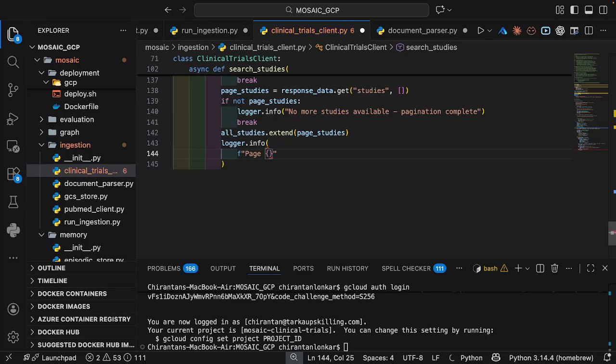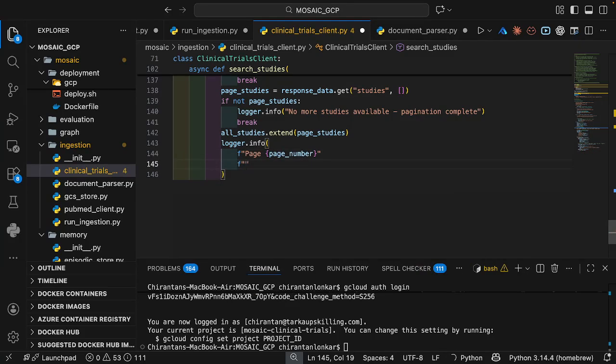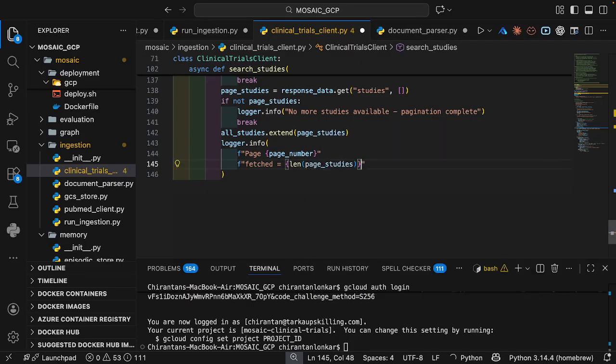Yeah, all right, now I'm going to log what? I'm going to log the page number, then I'm going to log what all I have fetched. So I'll just take the length of the page studies, as to how many we have fetched, and in total how many we have fetched so far, all studies. Okay, all right, this looks fine. This is the logging process.